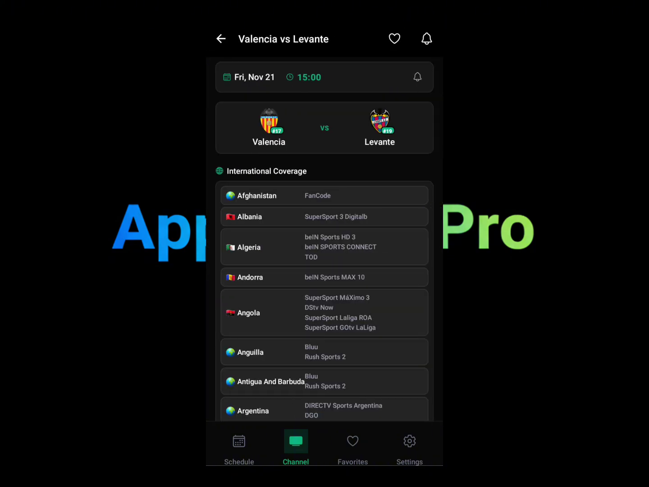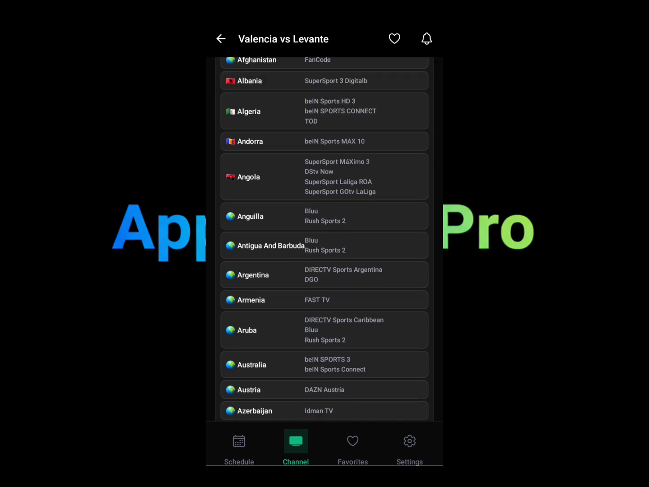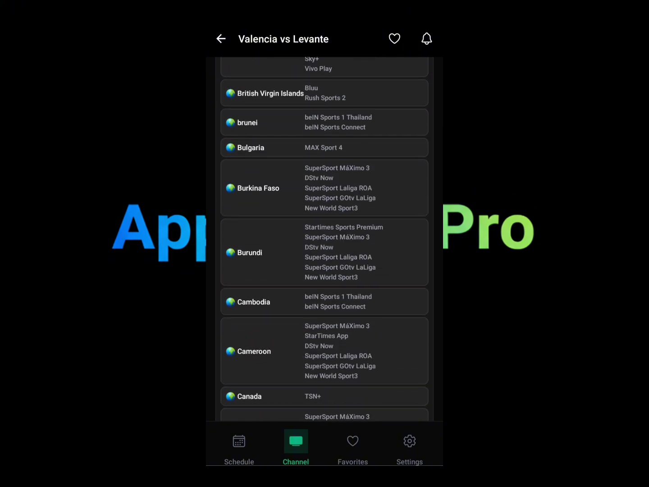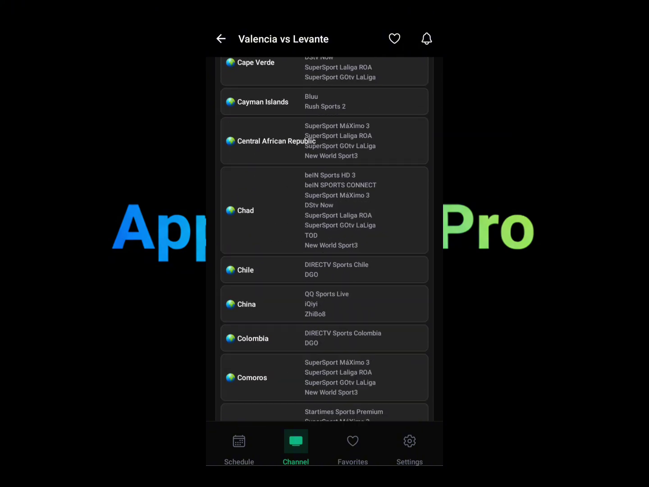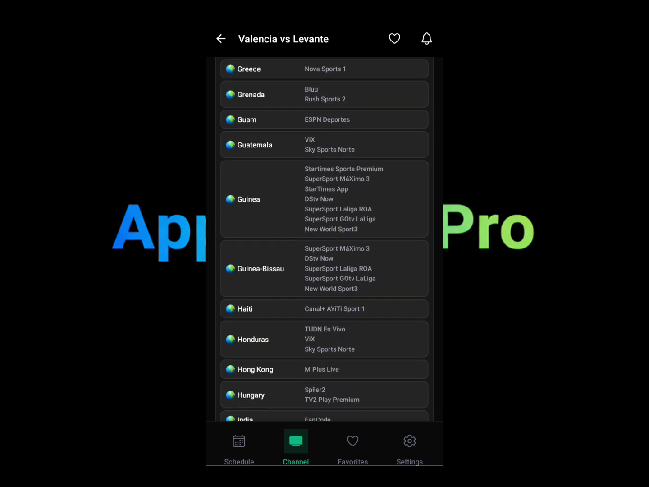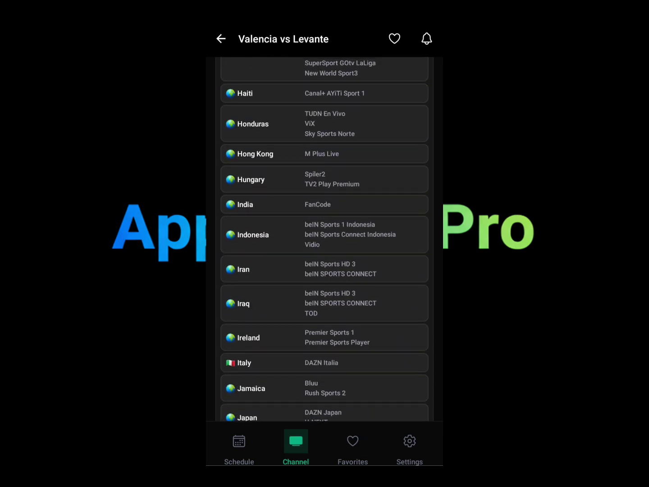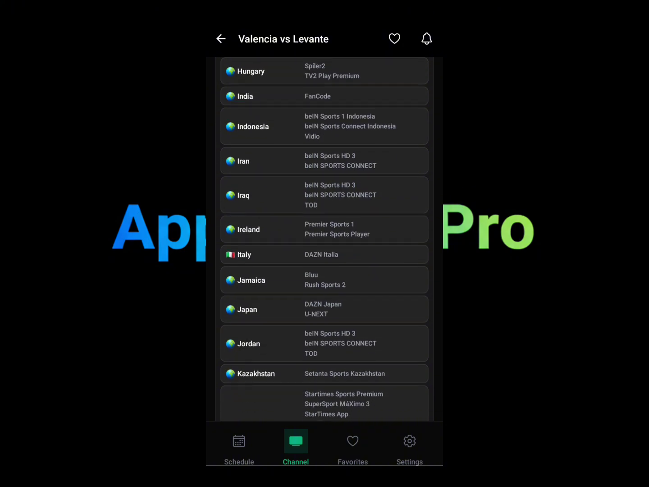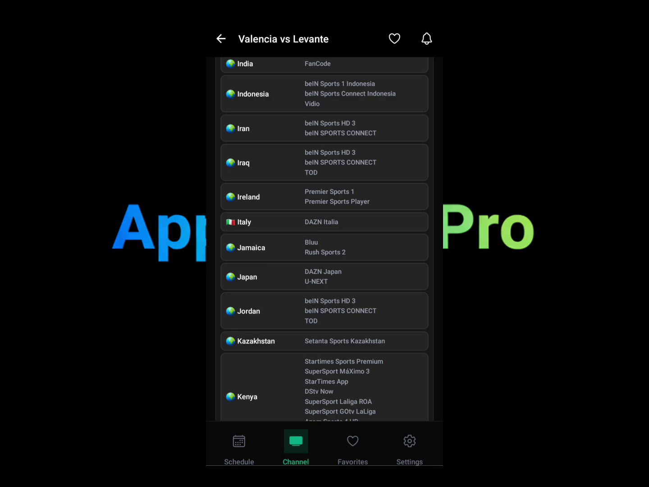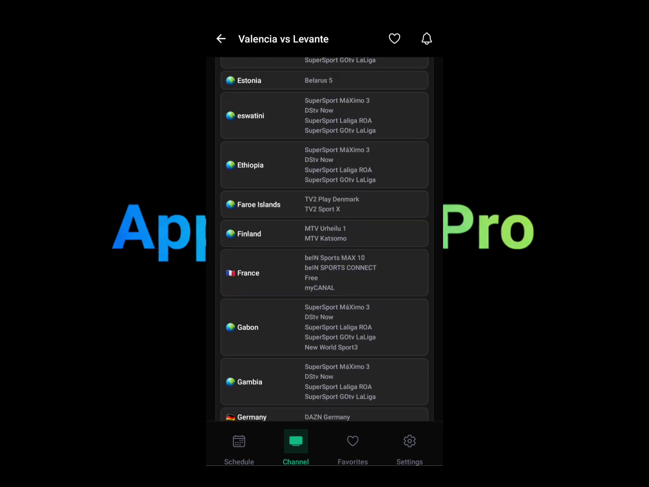All you have to do is just tap on it and it will show you all the places available to watch this stream. So as you can see, based on your country, you can see all the locations where you will be able to see these, and the apps you can get to watch this. So as you can see here, for Jamaica, you can use your Sport 2 to watch the match.